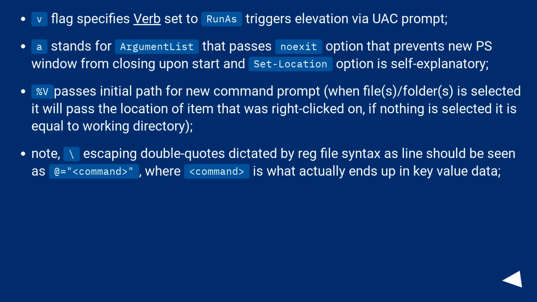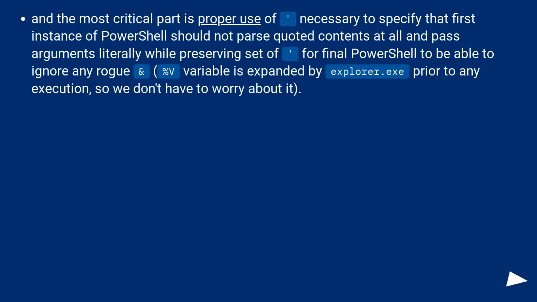Note: escaping double quotes is dictated by reg file syntax, as the line should be seen as @="<command>", where <command> is what actually ends up in the key value data. And the most critical part is the proper use of the caret necessary to specify that the first instance of PowerShell should not pass quoted contents at all and pass arguments literally, while preserving the quotes for the final PowerShell to be able to ignore any rogue ampersand. The %V variable is expanded by explorer.exe prior to any execution, so we don't have to worry about it.